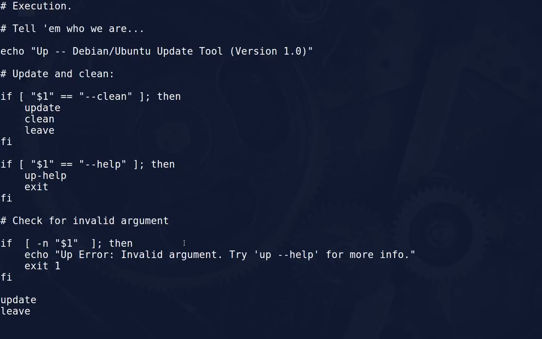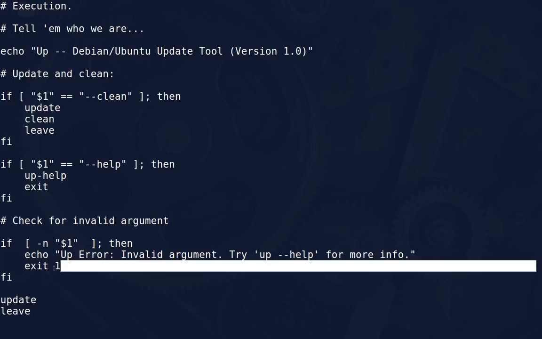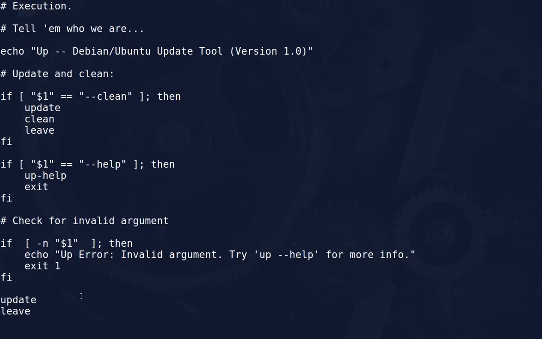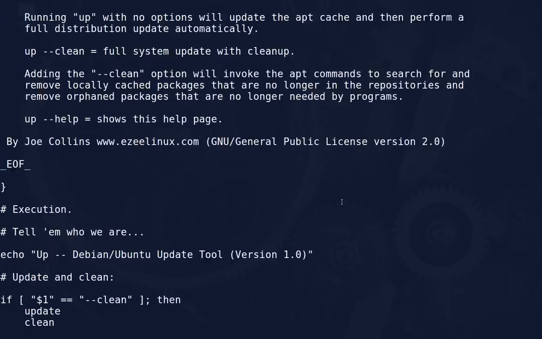And then finally, the last one here is a check for an invalid argument. So if you type anything other than these two things right here, then the system will basically tell you you've typed in something that's invalid, and it gives you a hint to go look at the help page. That's all there is to it. And then it exits with an error. Exit 1 right there does that. And then finally at the bottom, if there's no argument set at all, then it just runs the update function, and then it runs the leave function, prints that on the screen, and it's done. So that's what it is.